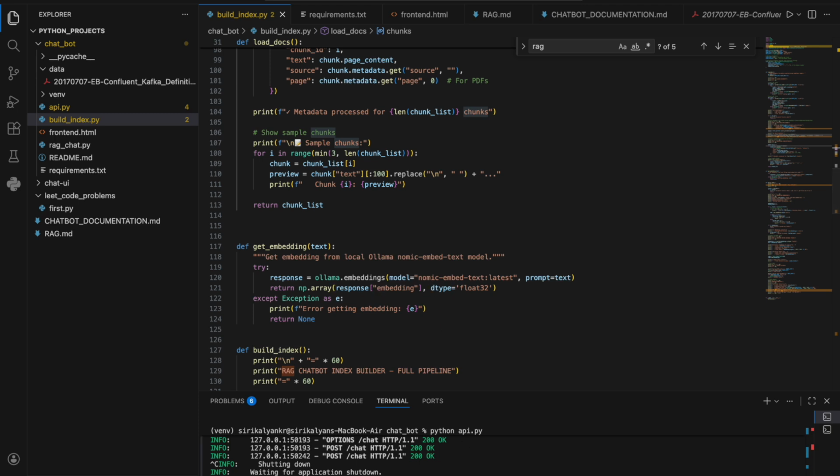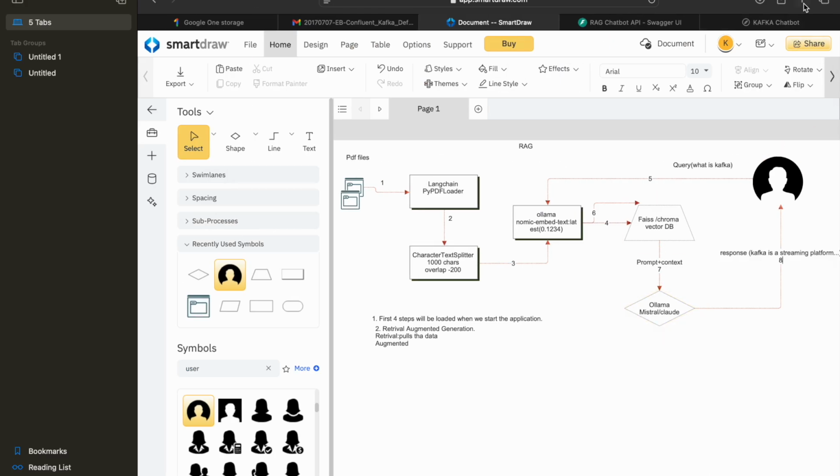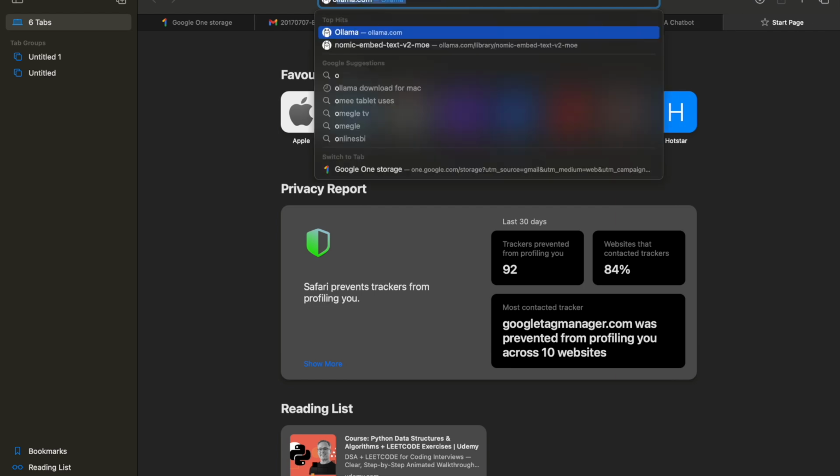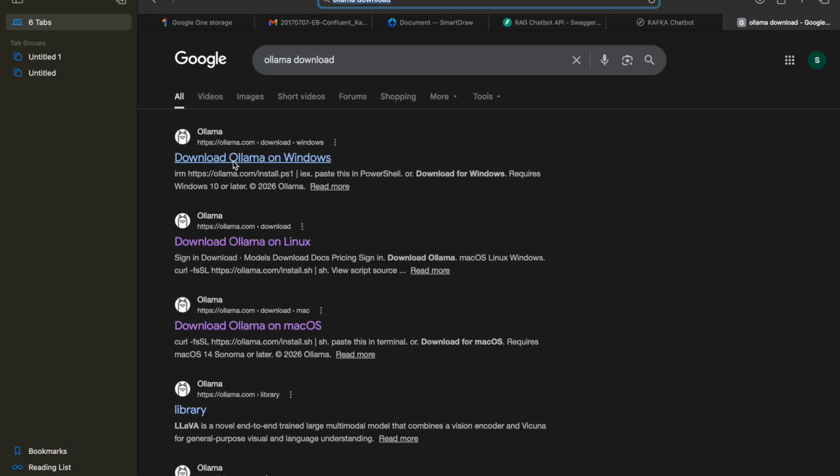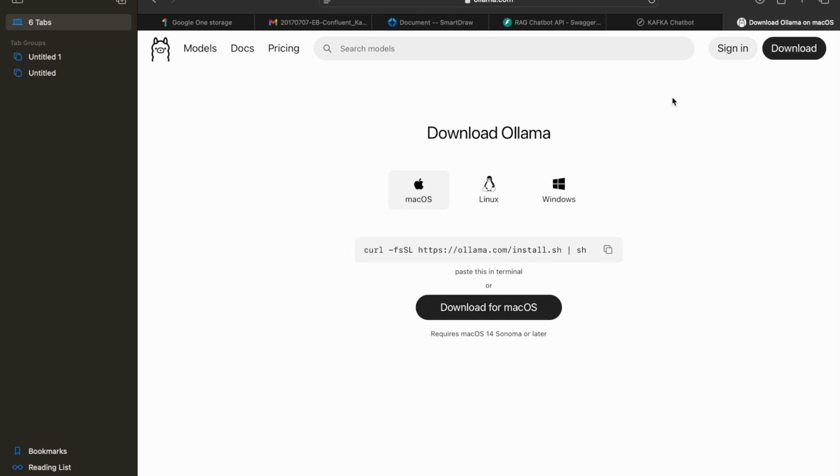We are using nomic. Before this, you need Ollama to be installed. With ollama list, you can see there are two models, one is Mistral and one is this. The size of Mistral is 4.4 GB and the size of nomic embeddings is 274 MB. How to download this? Just go to your browser and search for Ollama download. It will ask where to download, Windows, Linux, or macOS. Let's say I'm using macOS. Just download, and it will be downloaded.